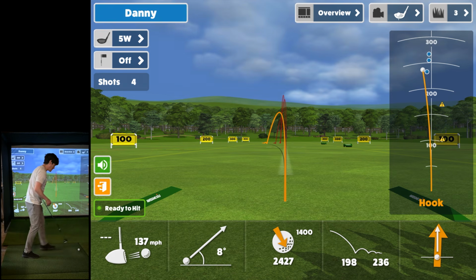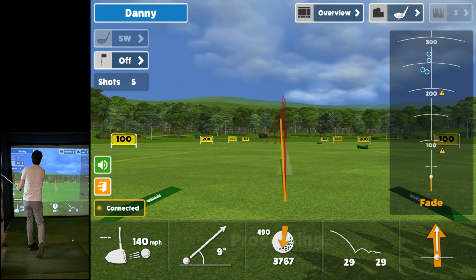It's really hard for me to end on a bad shot. So one more. Let's try to get this one out to the right. That's more like it.